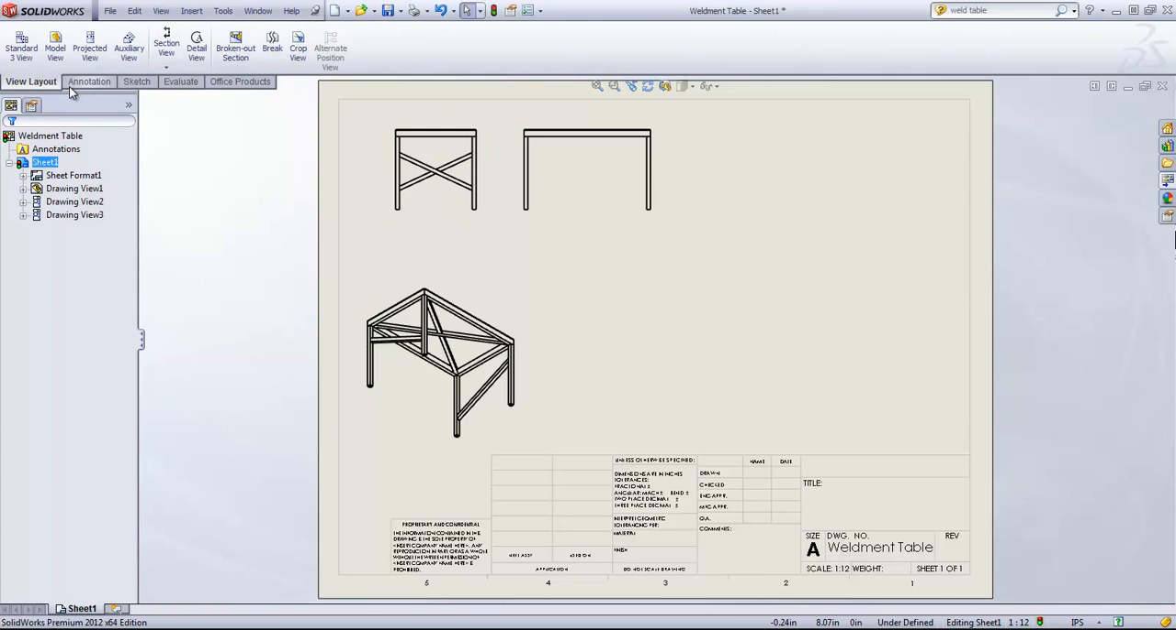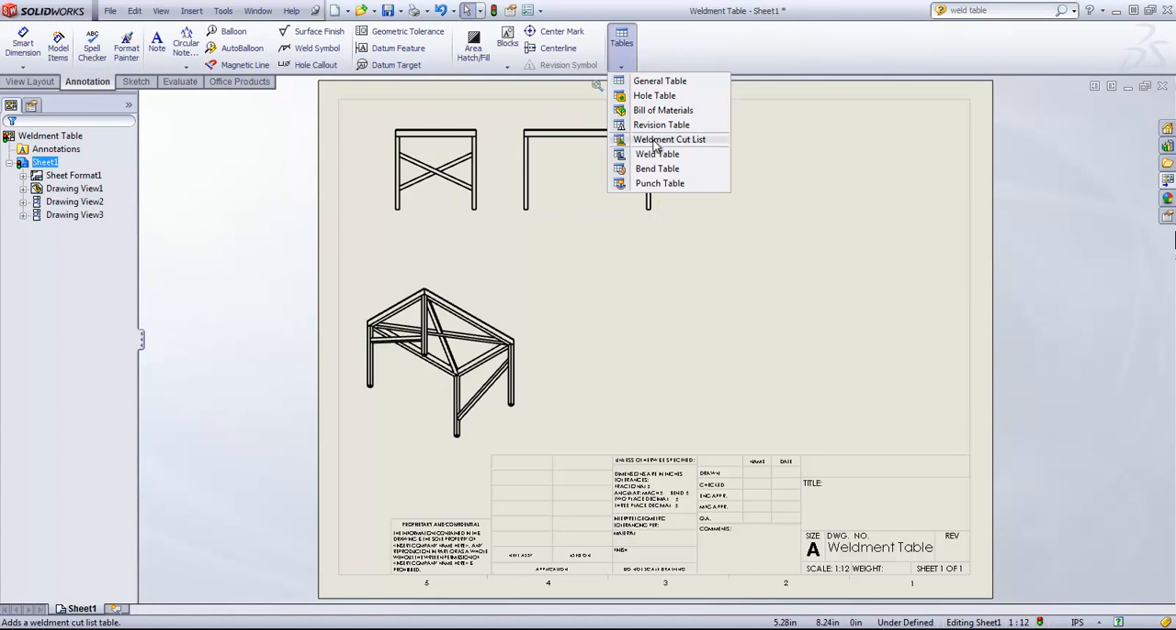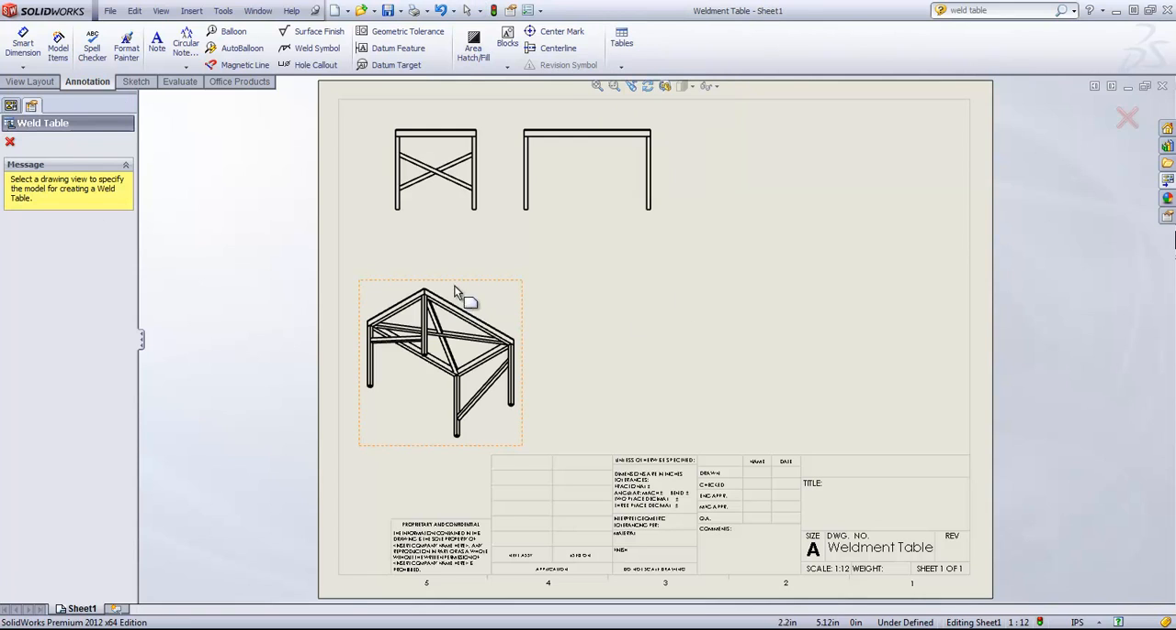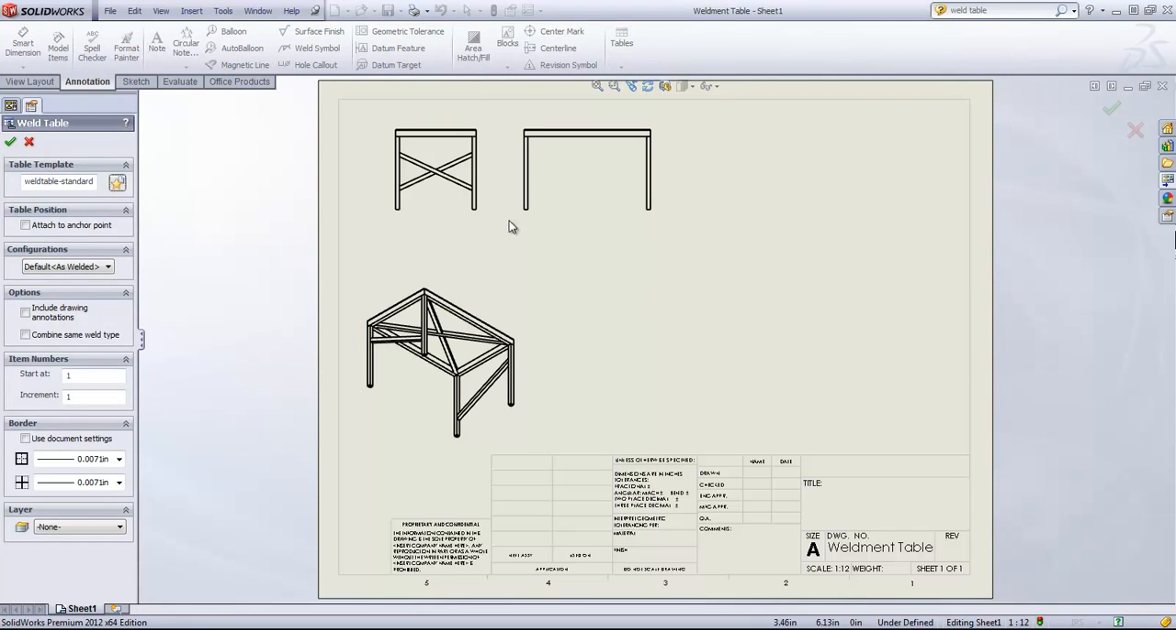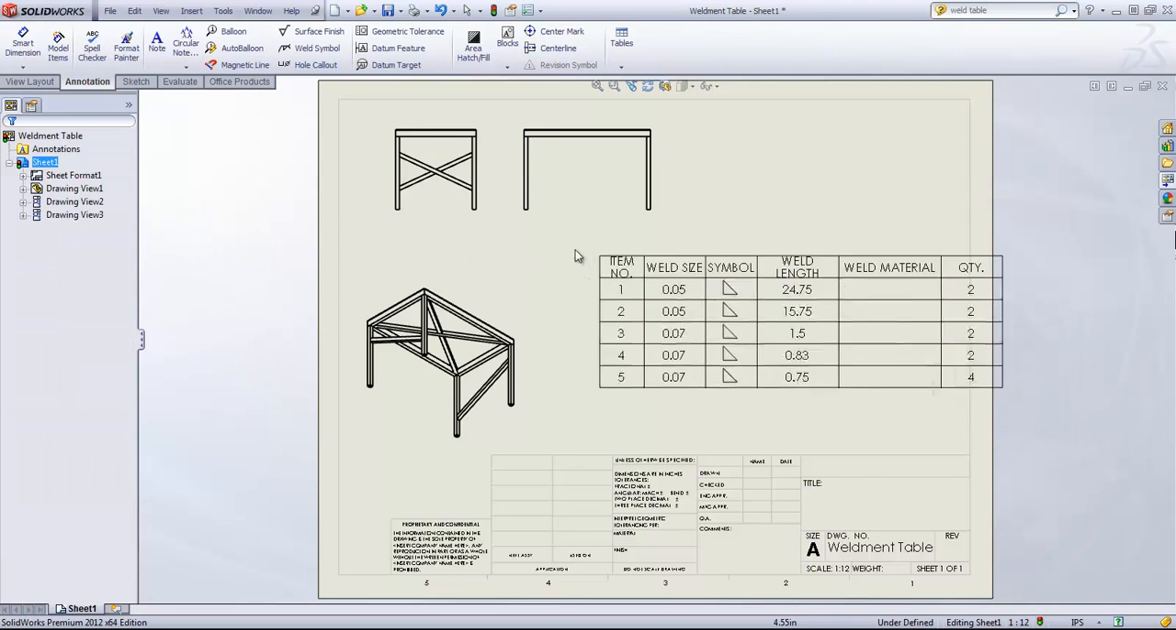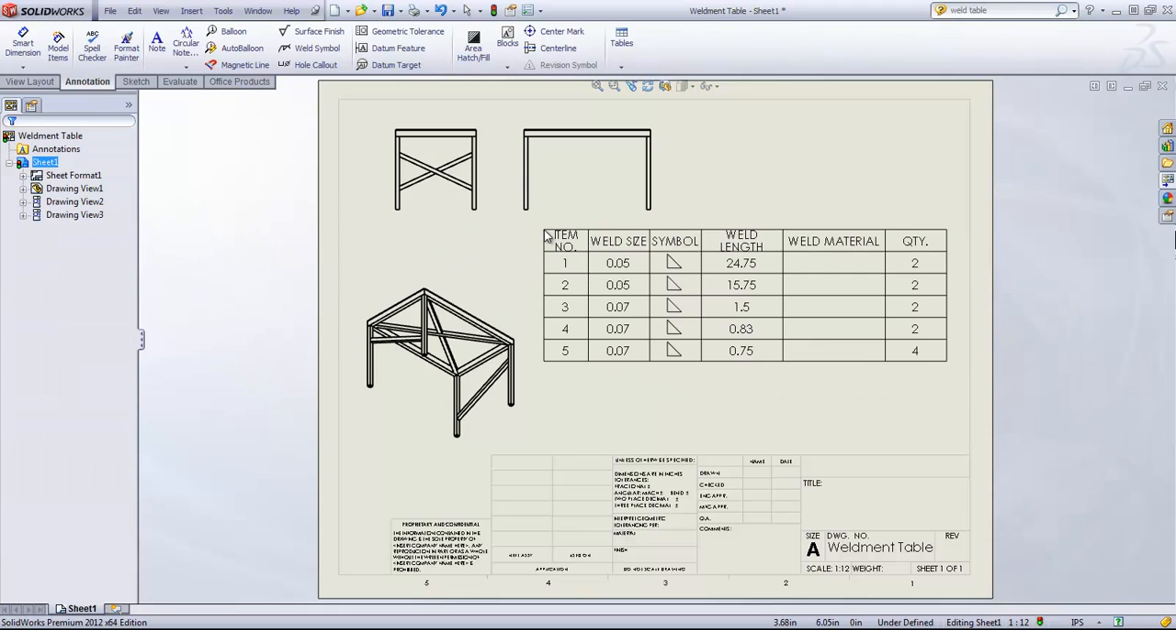And then we'll go into the annotation tab and choose the weld table option. And you can select any of these views and click OK. And that'll create that table.